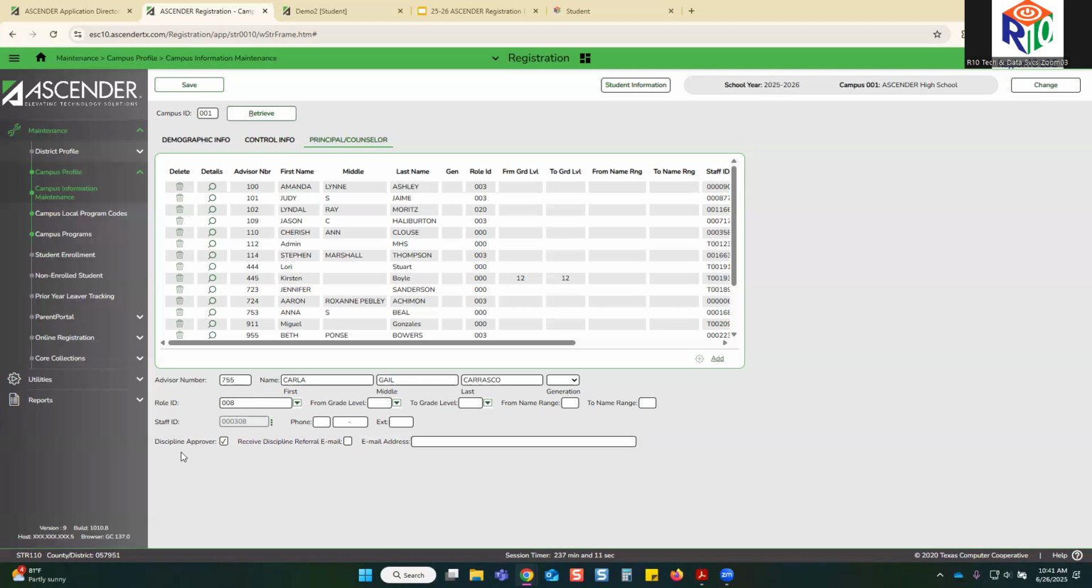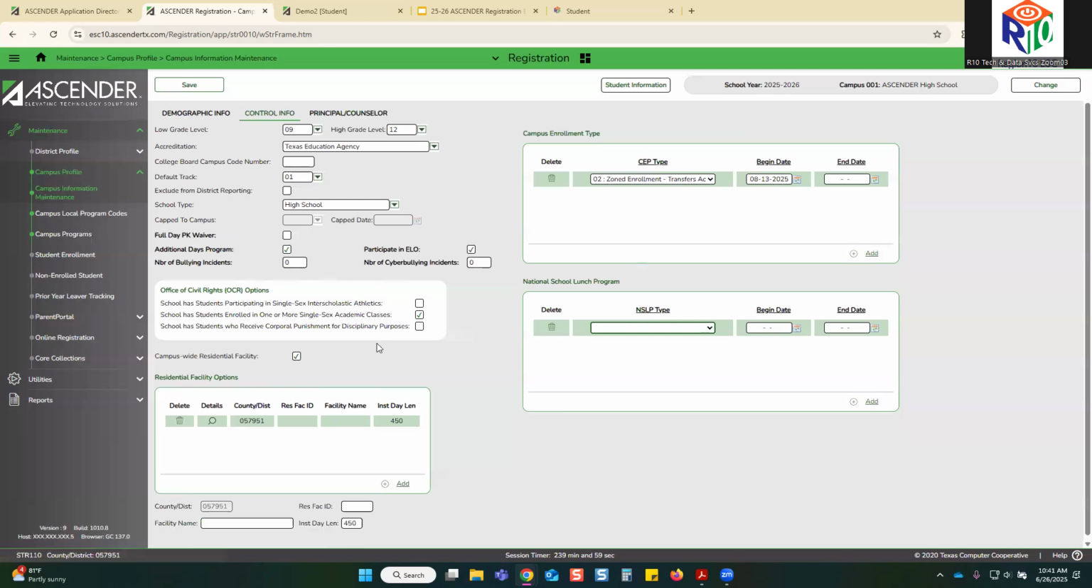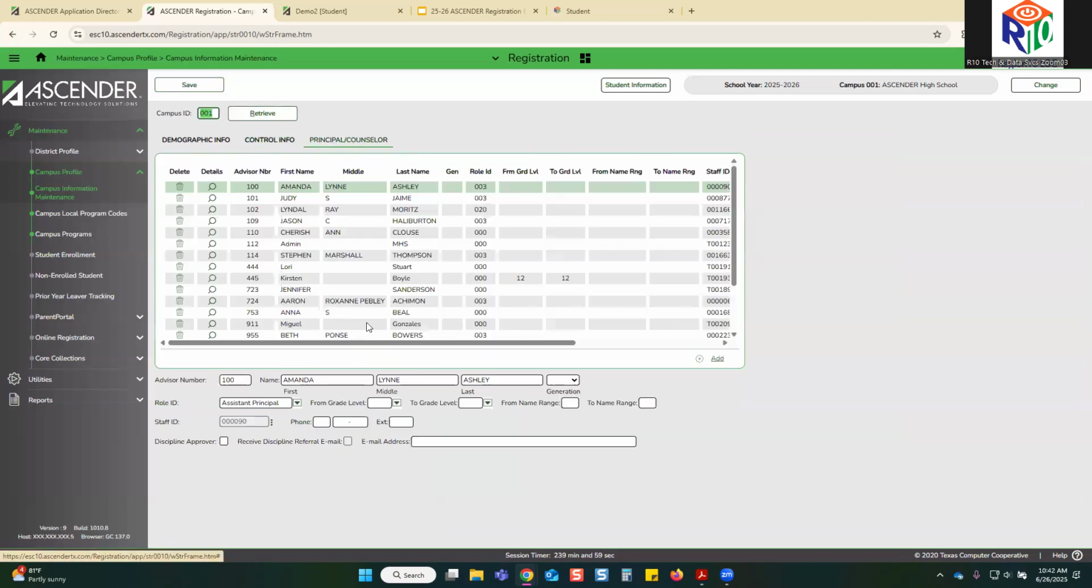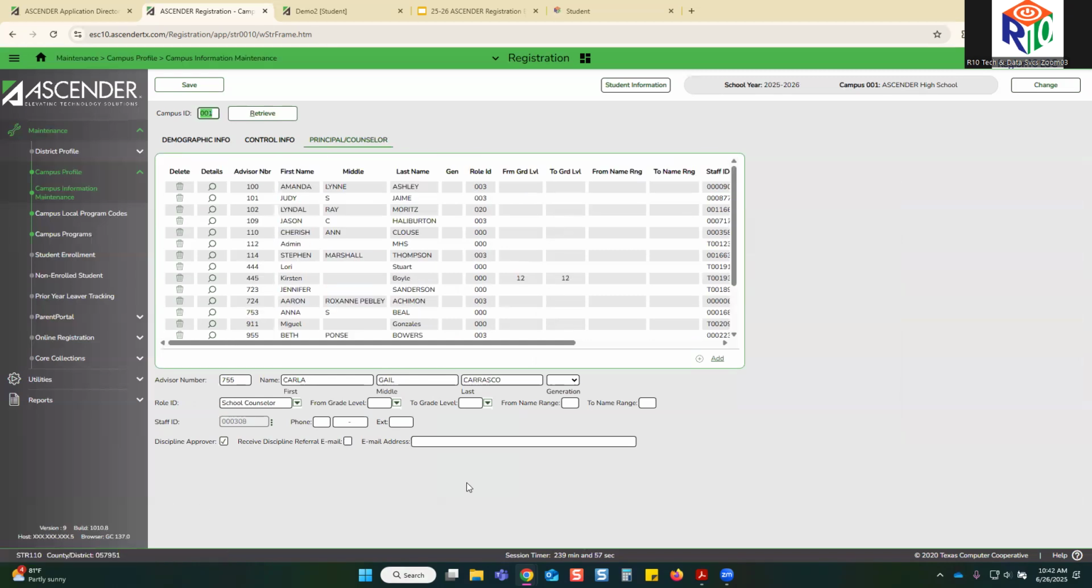Otherwise, you'll just make them a discipline approver and save. Oh, and so this is in reference. I'm getting this pop-up message because I don't have, let me save that. There we go. Now it let me save. So now you are good to go. And that individual has been added to the principal counselor tab.